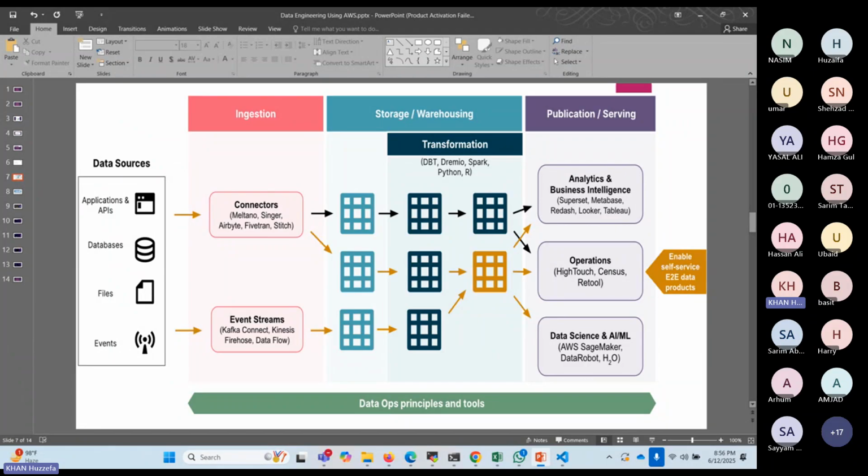Then we have the ingestion layer, where we have different connectors, right? We connect the different data sources. No single connector can be used for all types of data sources, so you must use some sort of tool: this tool is for logging files, this tool is for relational databases, and all this stuff.